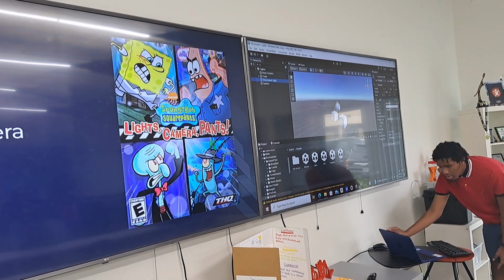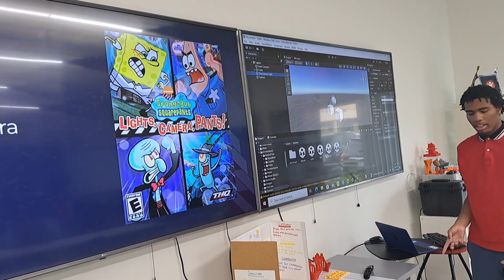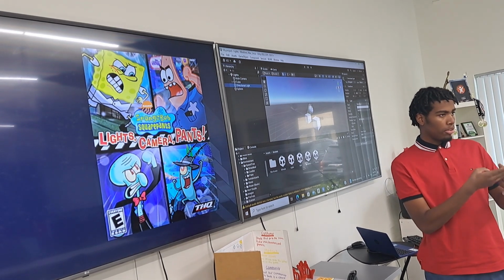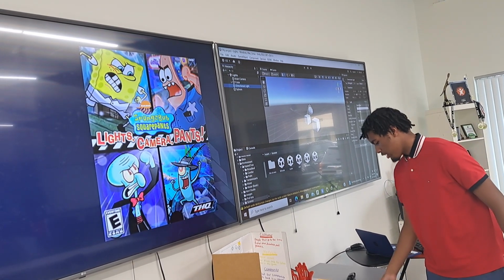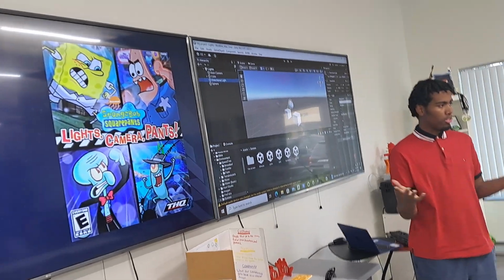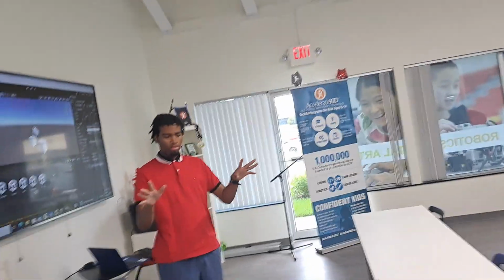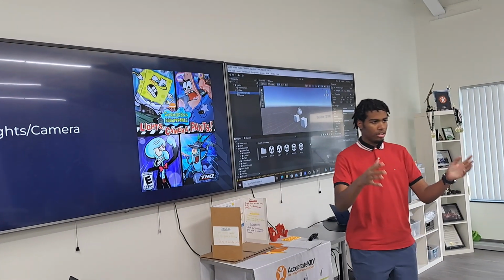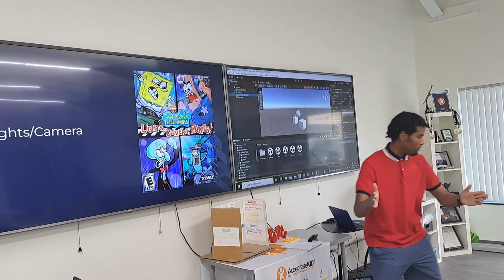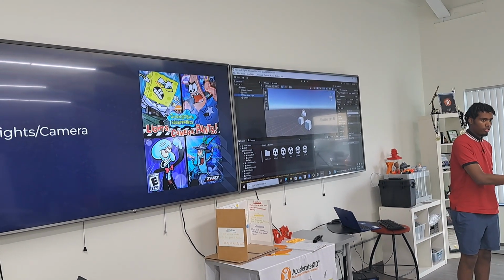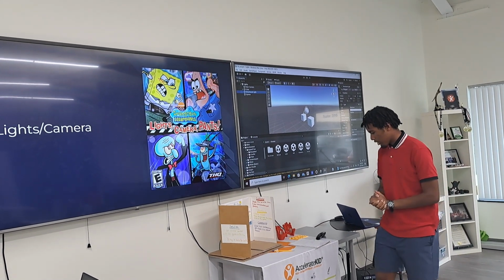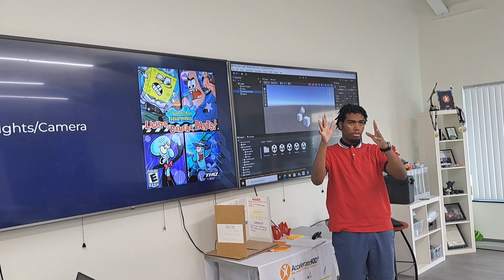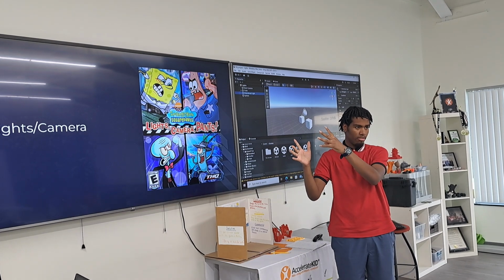Okay, so there are three types of lights you have. You've got the point light, the spotlights, and the directional light. Point lights are like a regular light. You shine it and it just is there. Spotlights are like headlights. They start from a certain position and then they go from here. And directional lights are like a sun, they'll cast shadows depending on what position it's in.